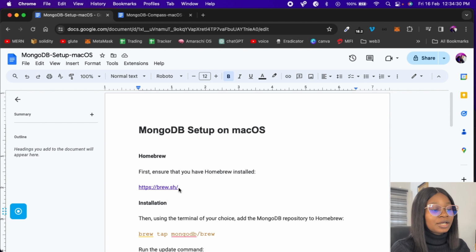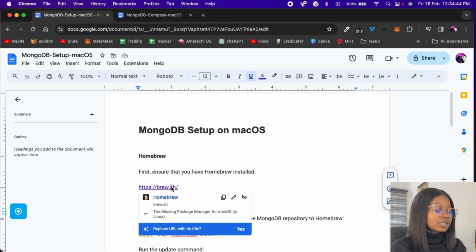So I expect that you already have Homebrew if you want to install MongoDB on your system by now, because I believe you must have tried installing other things that require Homebrew. But if not, go through this link. I'm going to leave the link to this document in the description so that you can actually open it and follow through with the links.